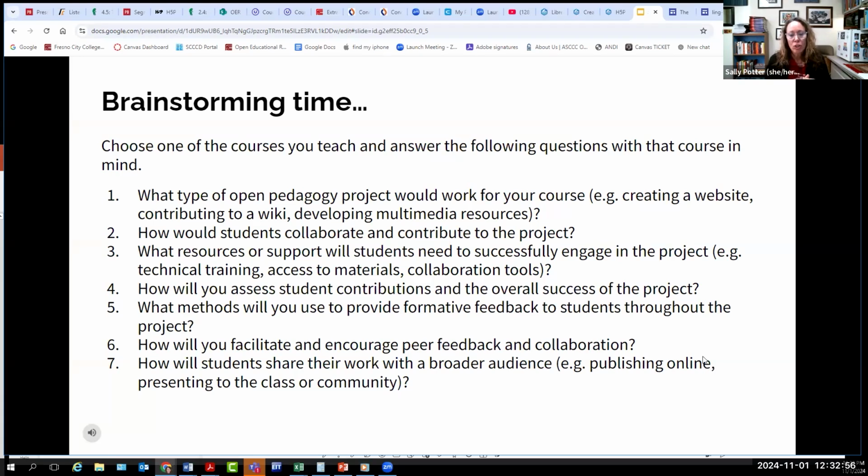And then how will students share their work with a broader audience? Is it going to be published online? Would it be presented to a class or community? So thinking about that, this idea of having the materials that they create be out there in the world is just a really important aspect of an open pedagogy project, because it really is the whole idea of it and the whole spirit behind it.